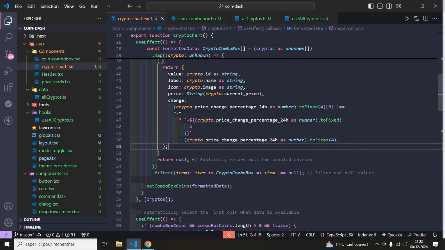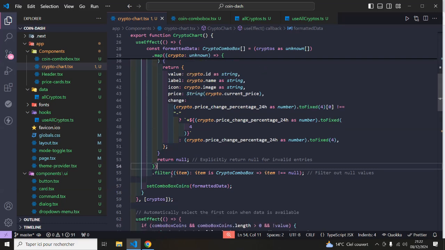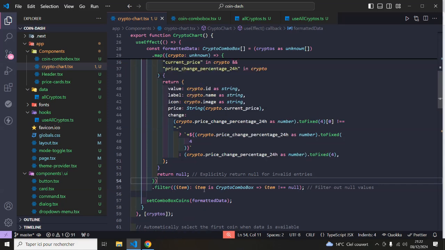And finally, we're going to return null. This return of null is going to be explicitly for an invalid object, because we could have an invalid entry and this is going to be null. So we're going to use the filter finally to filter the elements that might be null, so then we can get formatted data and type safe on top of this.